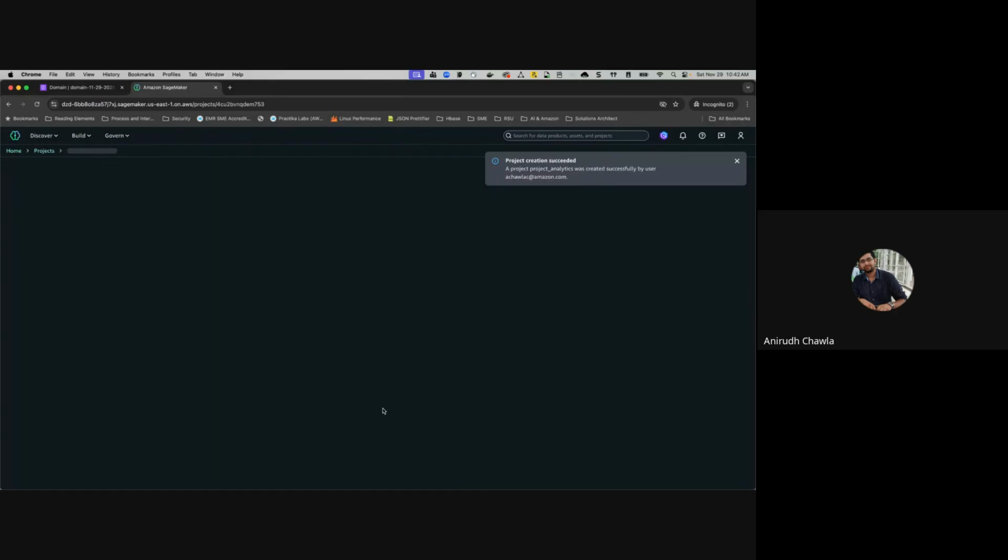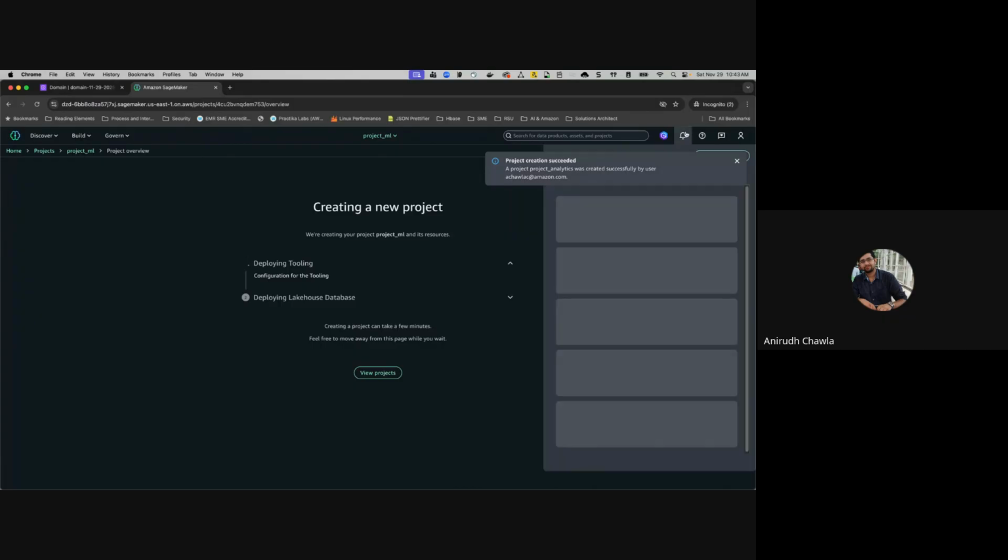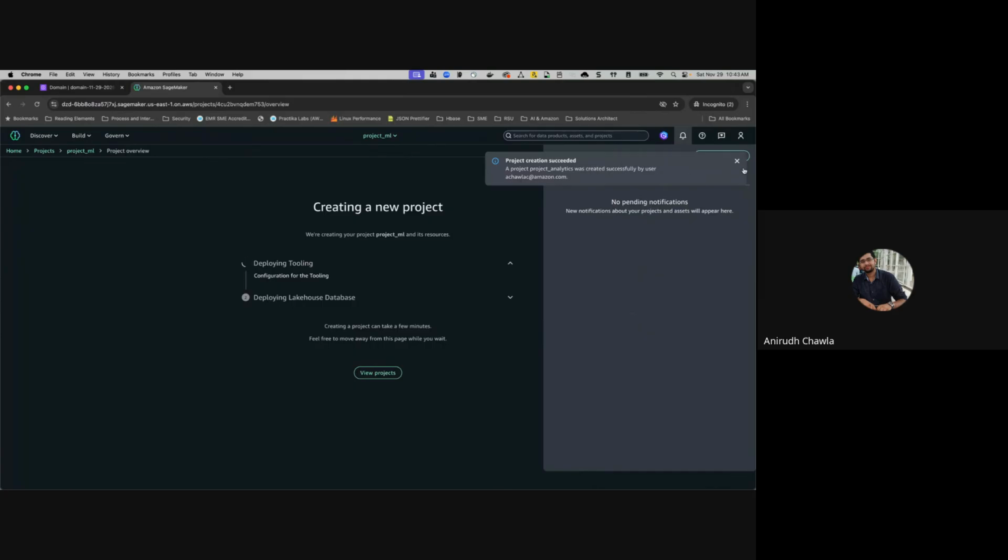At the backend, what it does is create a CloudFormation template for you. CloudFormation is one of the services which AWS uses for deploying your application as code, so infrastructure as code, basically. It creates a template and then it creates the resources. So you would be able to see notifications coming in periodically as to what the service is doing.